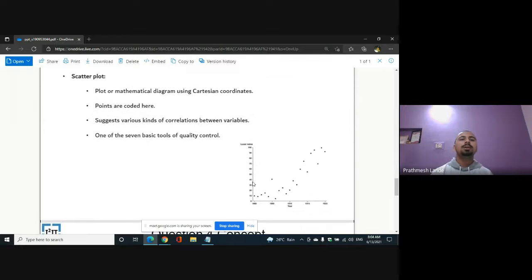Yeah. So here comes scatter plot. What is scatter plot? Scatter plot is one of the ways of representing data in a mathematical figure using Cartesian coordinates. The points we can see here are plotted, and they have various correlations between each of them. For example, if we take 2 points, they will be variables of each other, and they will differ from one another as well. Scatter plot is one of the basic tools for quality control used here.